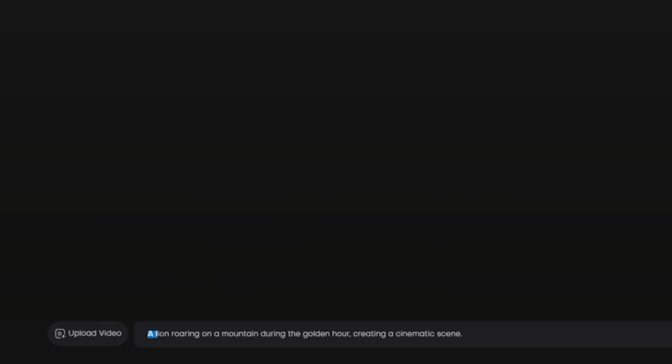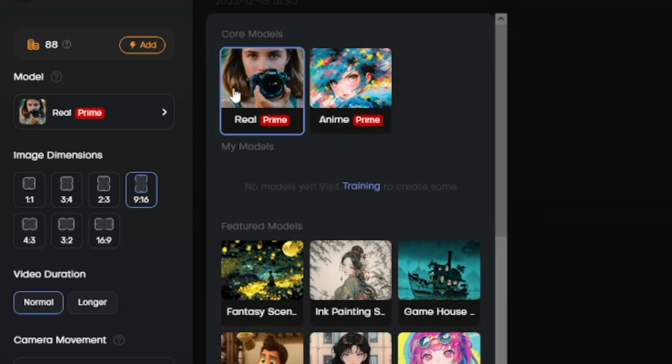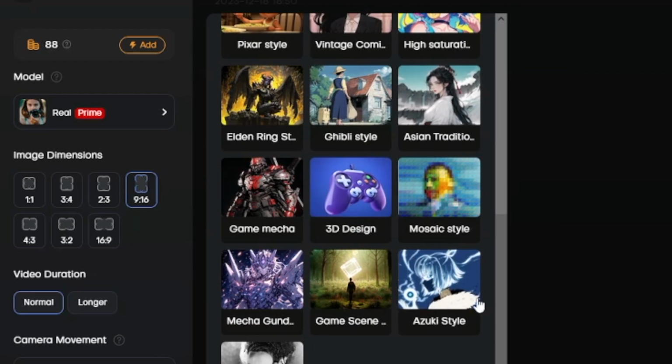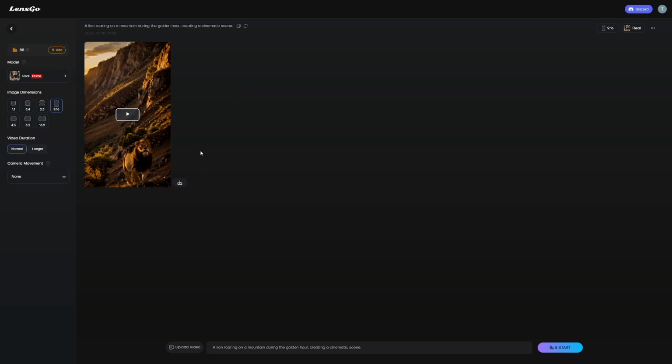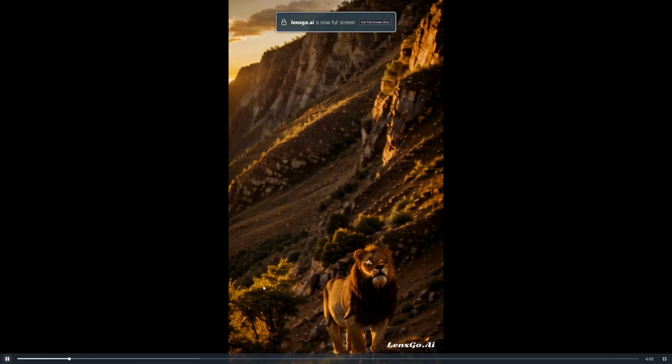I'll just go with this: a lion roaring on a mountain during the golden hour, creating a cinematic scene. Click on start and let's see what is being made. For this, I use Real Prime, which is the standard model that LensGo has, but of course you can always choose some of these other models. It will depend on what kind of style you are pursuing. After a while, there's gonna be the end result, so let's have a look at it. I'll increase the size of it.